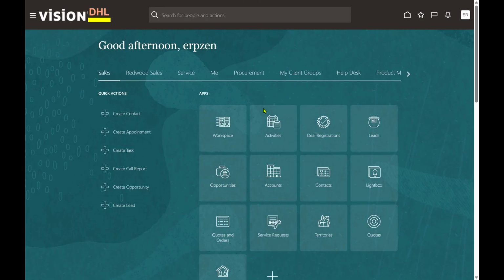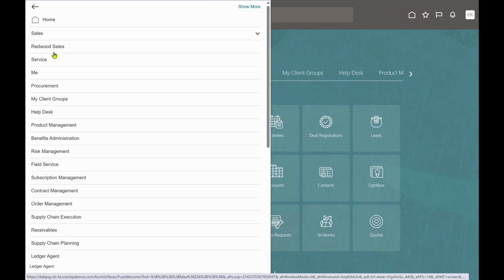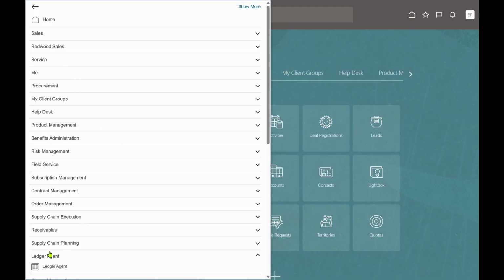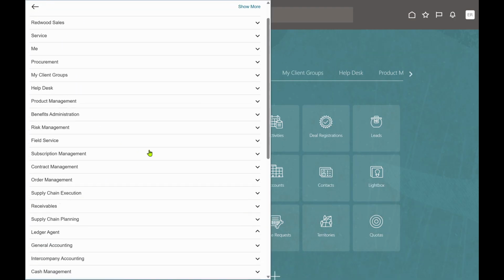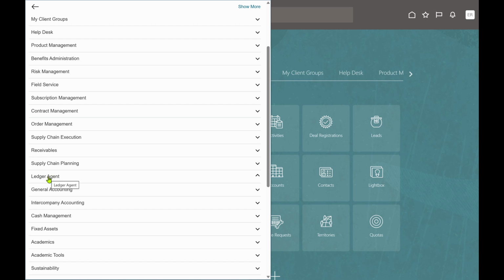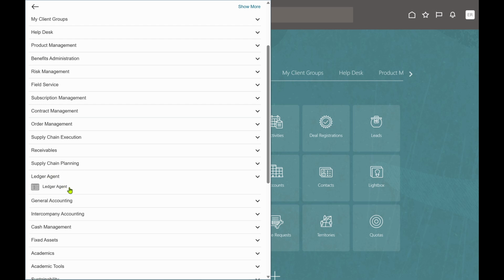After assigning that role to your user account, you can see one additional tab called Ledger Agent. Click on Navigator. Here you can find this Ledger Agent. Click on this, click on Ledger Agent.